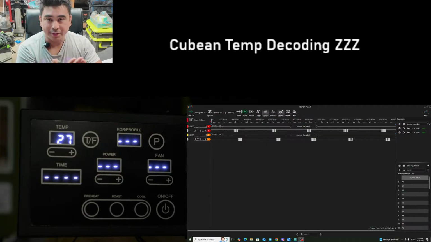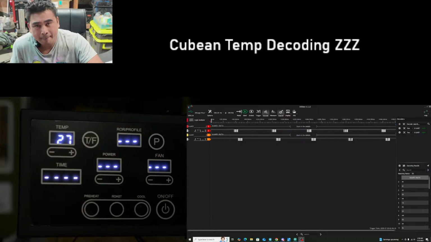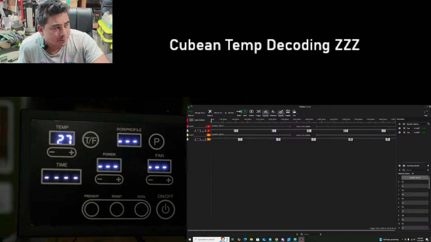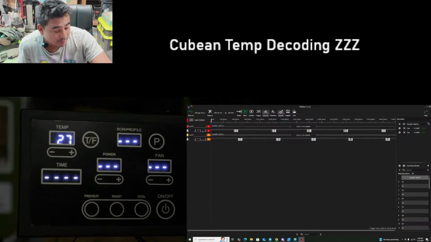So basically, what I'm doing today is we are going to be decoding this Cubean temp, because it's such a pain in the ass. So I'll leave a little info right here. Cubean temp decoding. We added the ZZZs to know that this is going to be a boring ass stream.